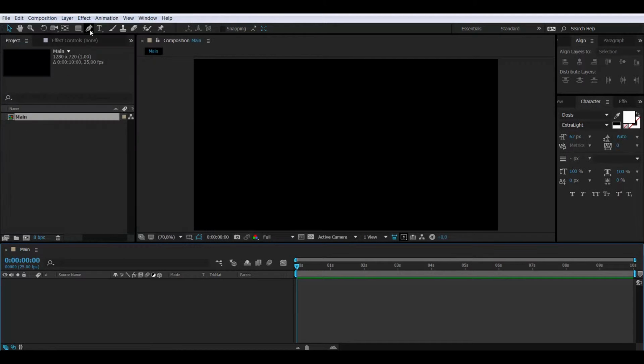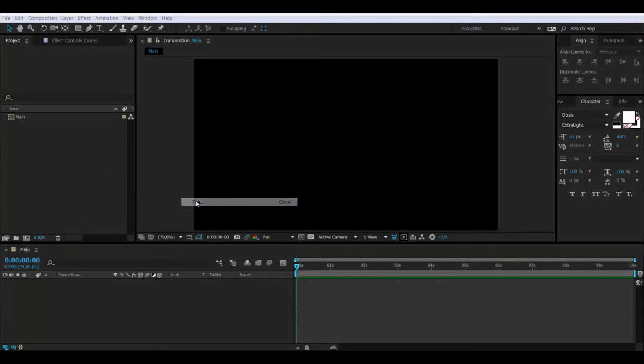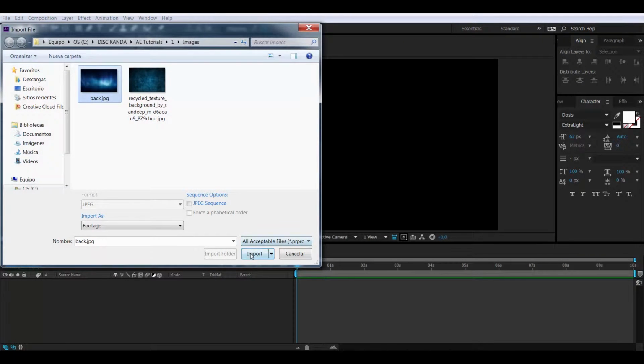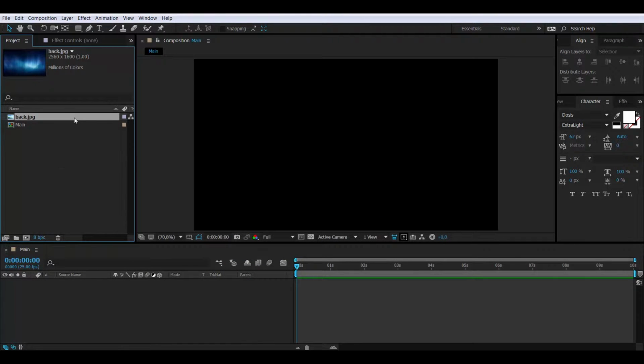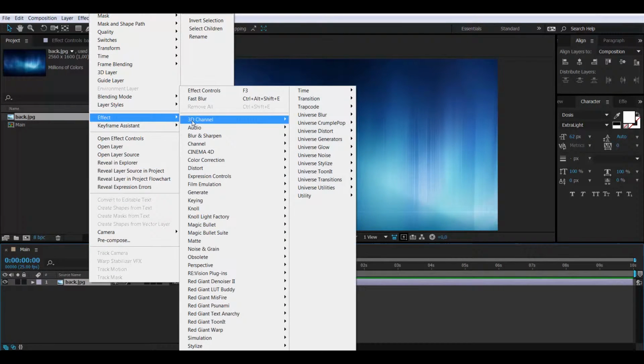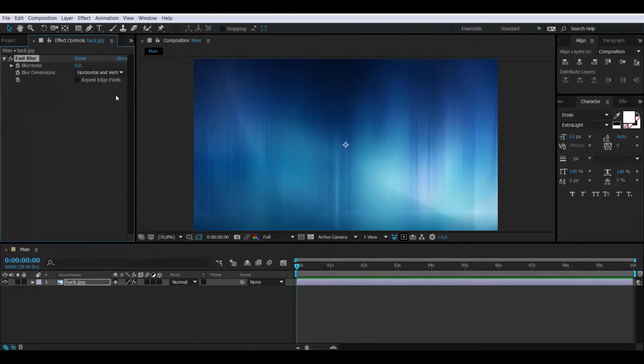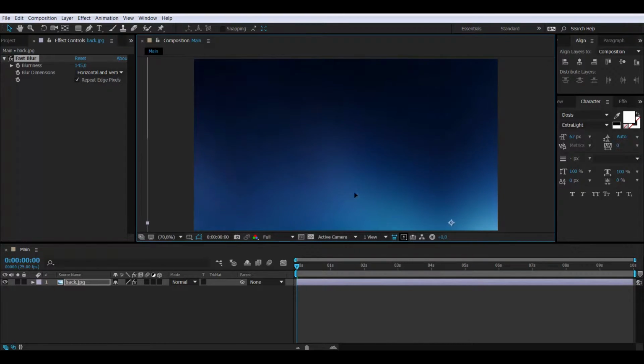I'm going to call it main. I'm going to import the image I'm going to be using for the background, just a random image. I will drag it into the main composition and I will apply to it a fast blur effect. And then I will move it around just to get something different in the background, probably darker.